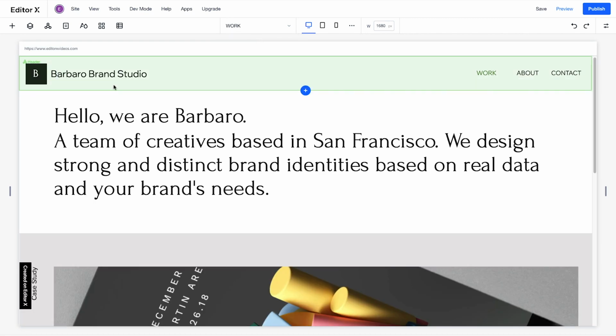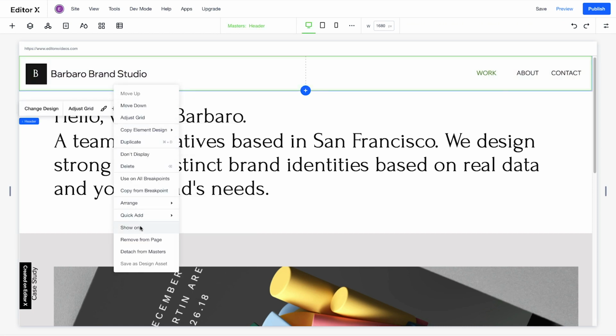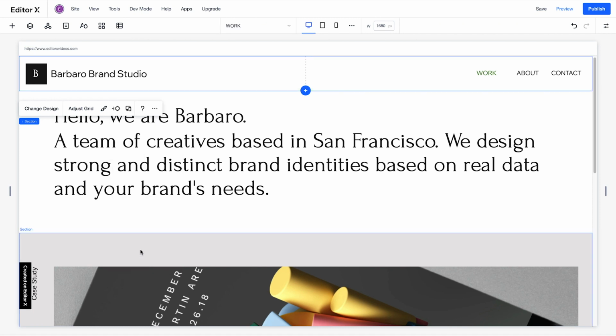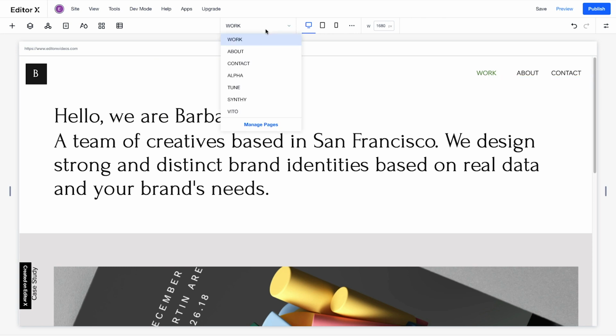If you want to make unique changes to a header on one page without affecting it in other places, right-click and select Detached from Masters. Now this header is disconnected from the others, so changes we make here won't affect the original master. For example, if we delete the text on this page, you'll see it's still there on the About page.